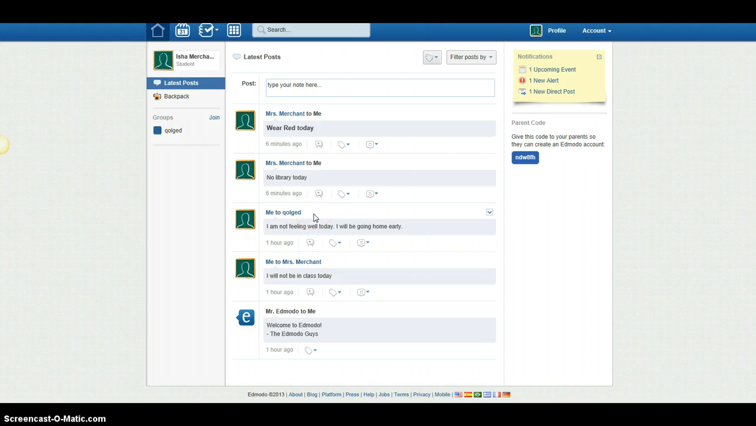And the next one is from the student to the GED group. This group right here that has already been created. Previously, the student has written that the student is not feeling well today and will be going home early. This is a note from the student to the teacher saying that the student will not be in class today, so only the teacher gets to see this note.